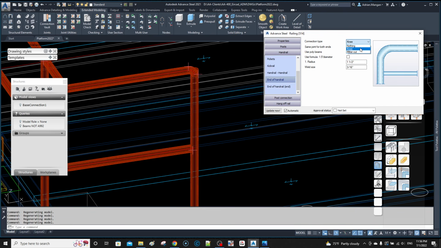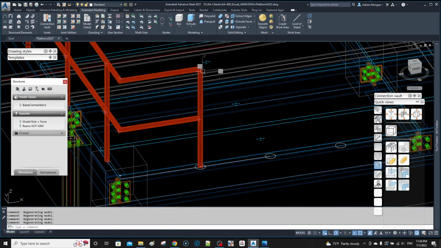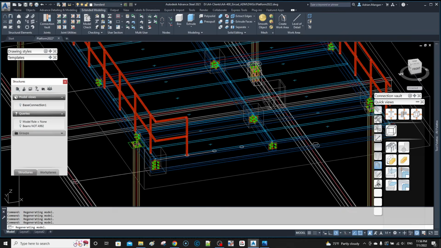So you do miter cut, it'll do a miter cut, but we don't want a miter cut there, so I don't know if there's a fix for that. So what I do is I just either explode it afterwards and put in the connection, or sometimes I'll just put in the connection over this, which is probably not good practice, but it does work.